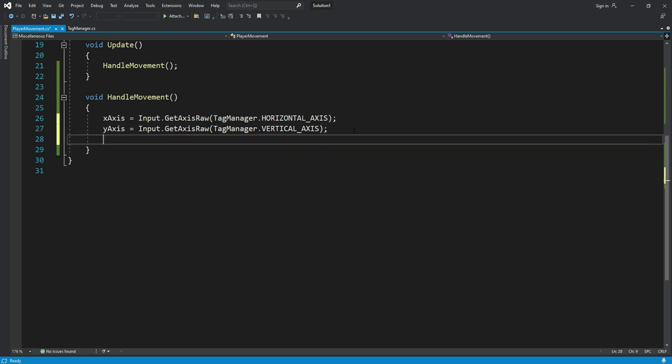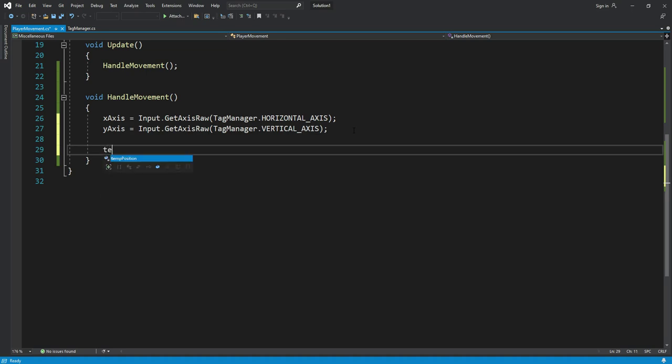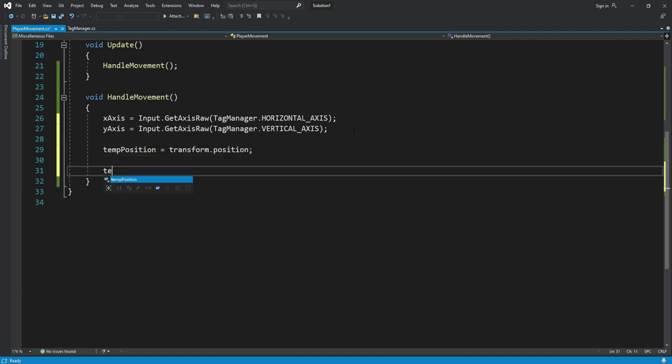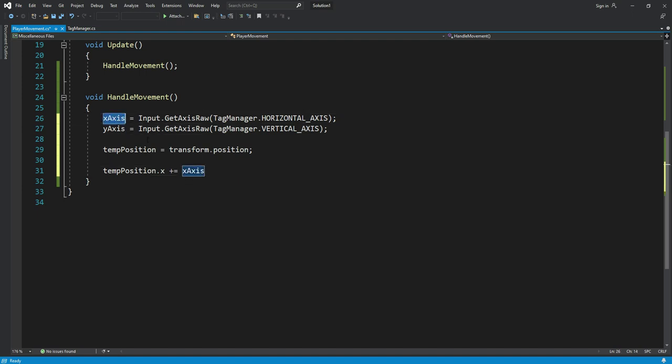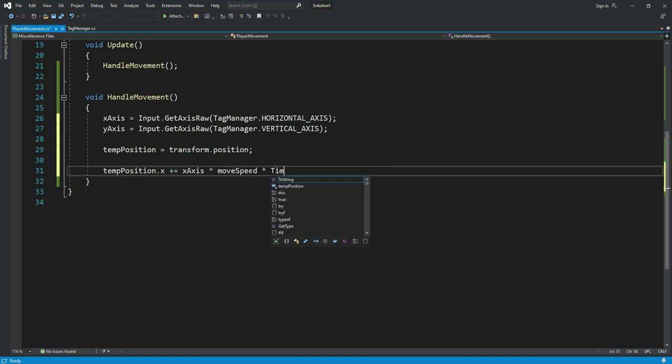So now let's just get the temporary position from the player. So right here we will type tempPosition, and this will be equal to transform.position. Then after this, we will type tempPosition.x, and then plus equals to x-axis, okay, this one, and we will simply multiply this by the move speed, and then we will multiply it by the time, so we can type Time.deltaTime.